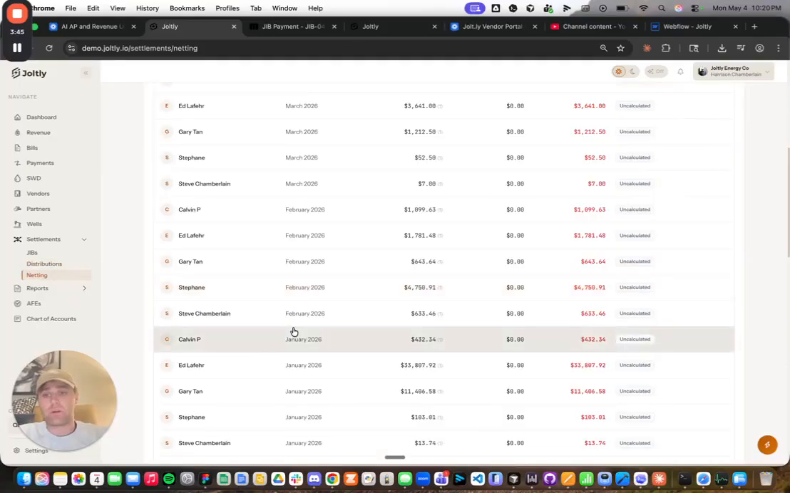This module is going to work best with small to mid-sized operators who are comfortable with QuickBooks and feel like they can make it work.